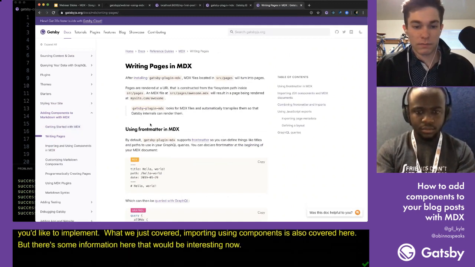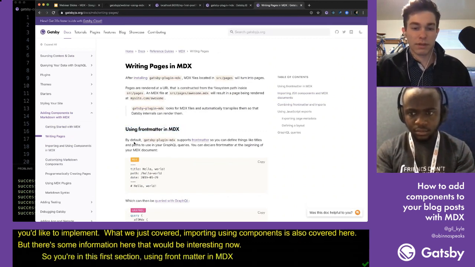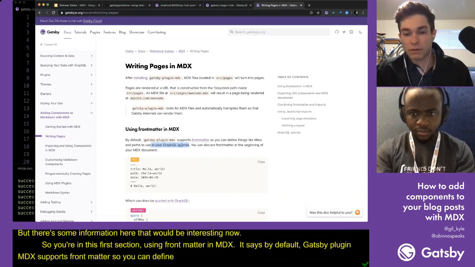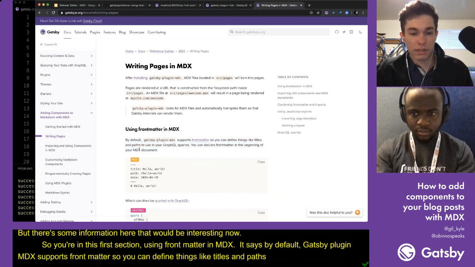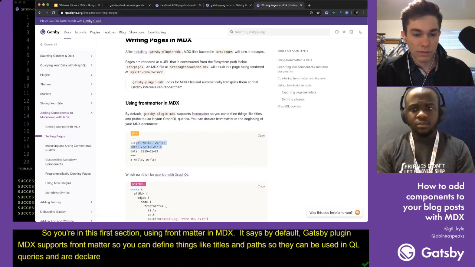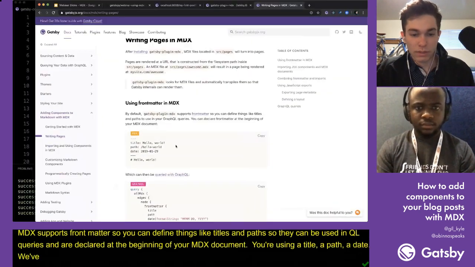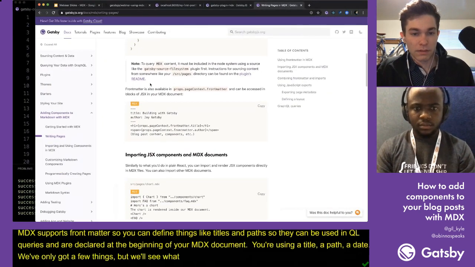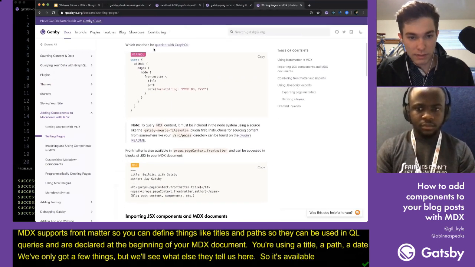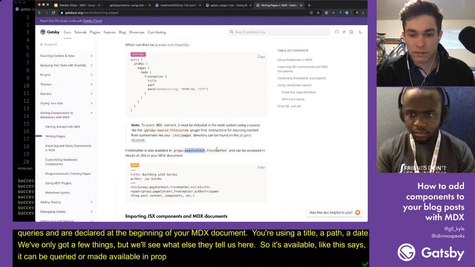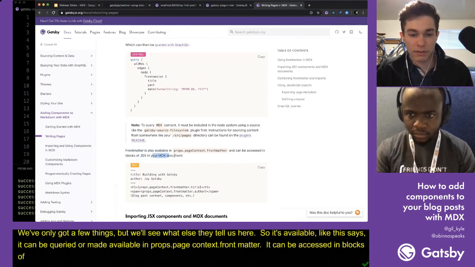So here in this first section, using Frontmatter and MDX, it says, by default, Gatsby Plugin MDX supports Frontmatter, so you can define things like titles and paths. These can be used in GraphQL queries and are declared at the beginning of your MDX document. So you're using a title, a path, a date. We've only got a few things, but we'll see what else they tell us here. It's available, like this says. It can be queried or made available in props.pagecontext.frontmatter. It can be accessed in blocks of JSX in your MDX document.